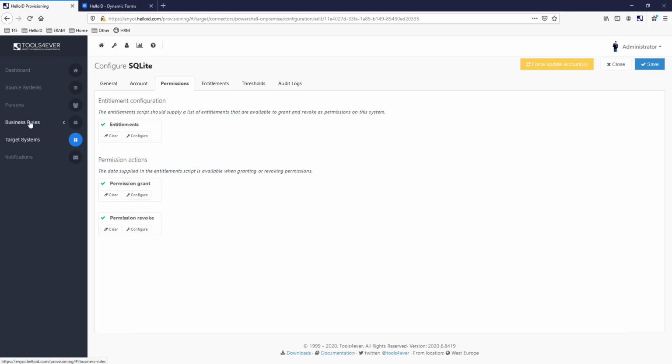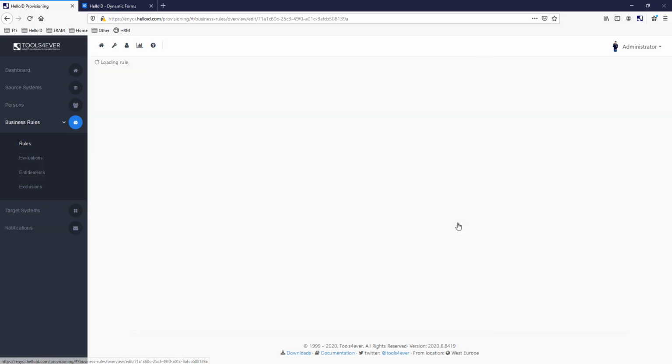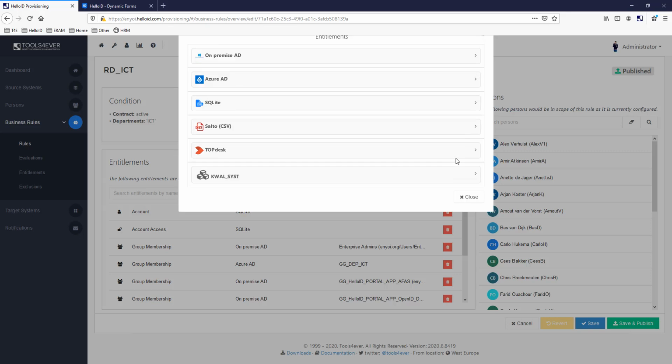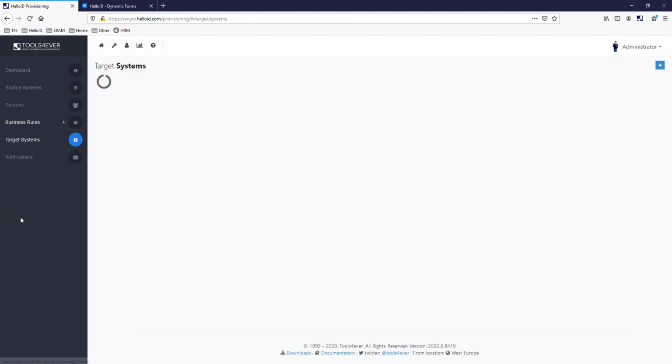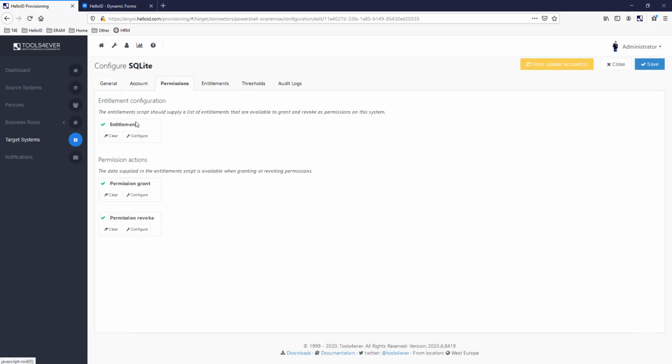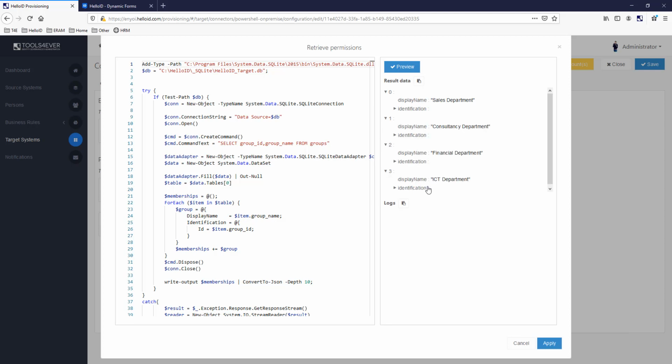So if I go to the business rules section and click plus, here is my SQLite connector. Here you can see that these permissions are available. And if I go back to the target connector, the list I just showed you is the same list I show you right here in the business rule.